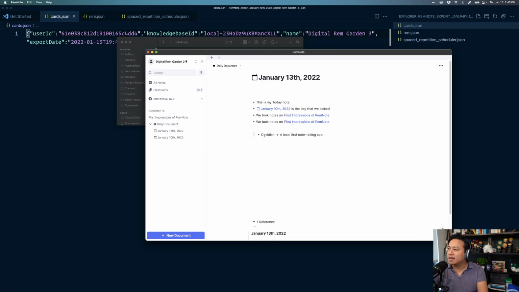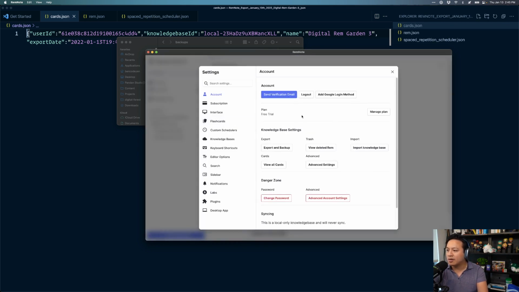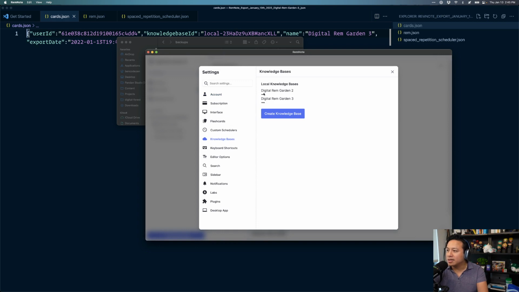Okay, hold on. I think I got ahead of myself. I think when I created a new knowledge base, it was empty by default. Okay, that's fine. Hold up. Before I confirm said bug, knowledge base here.